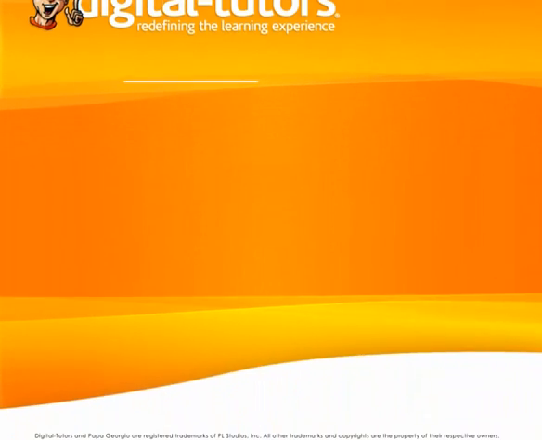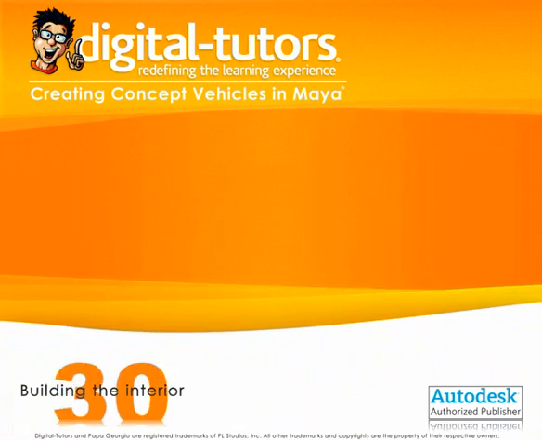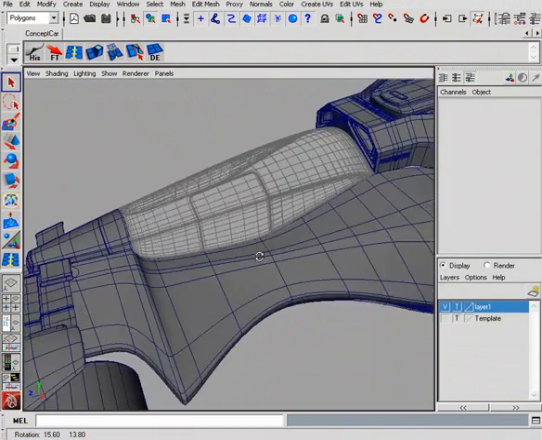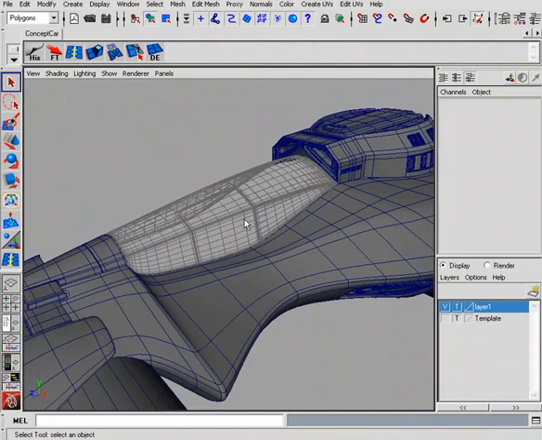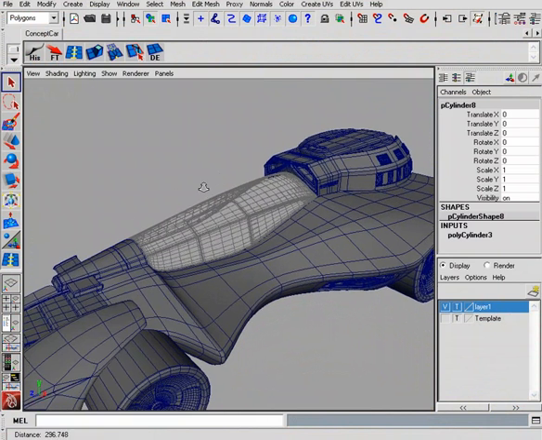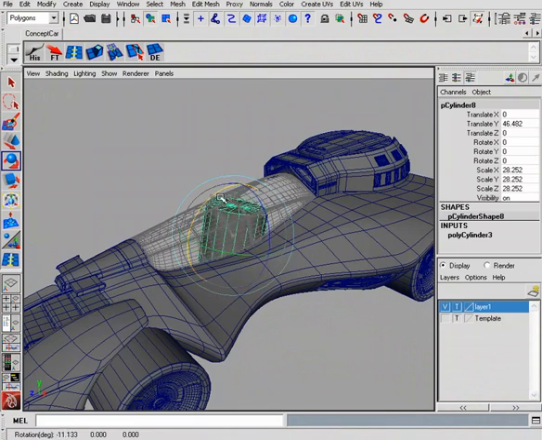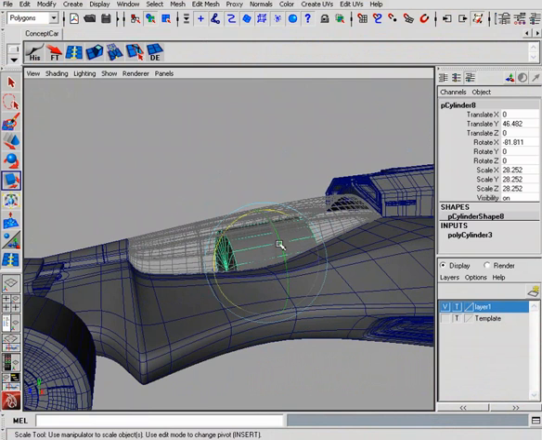Now let's add a little bit of an interior to our vehicle. So I've just got the canopy on a templated layer so that we can see what we're doing here. And we just want to add a little bit of something in here in the interior. So I'm going to start with just a polygon primitive cylinder. And I'll go ahead and scale that up and rotate it just at that angle.